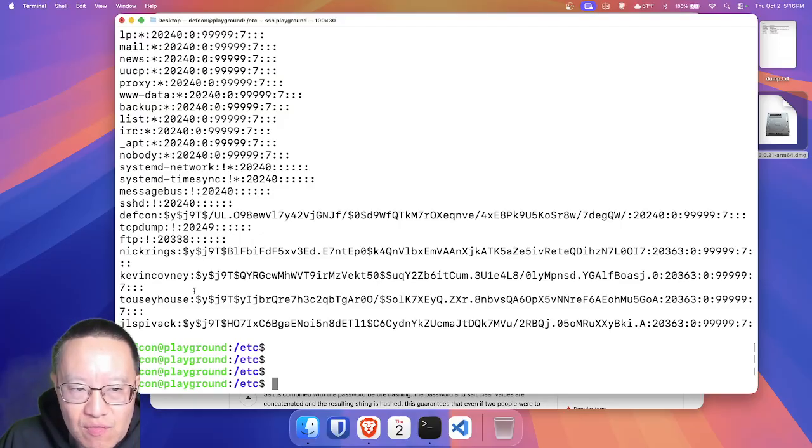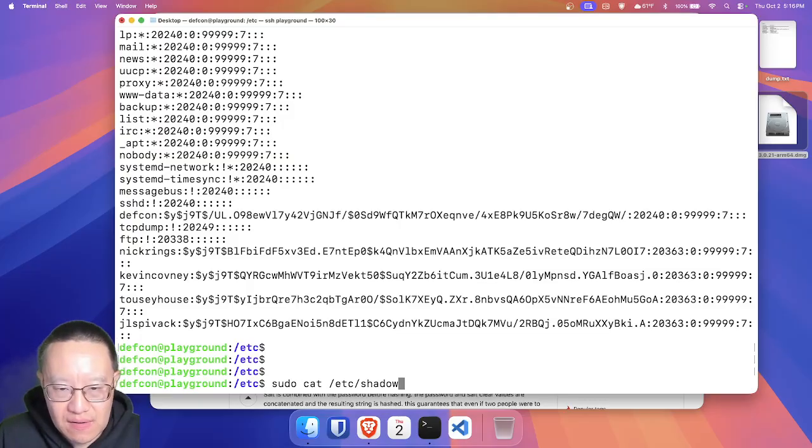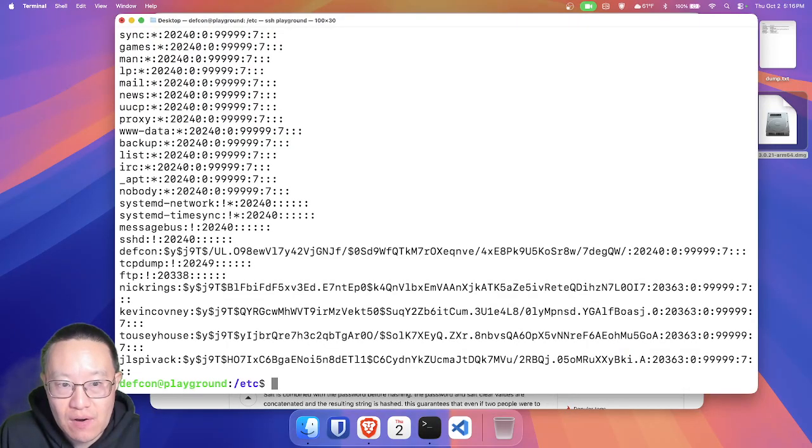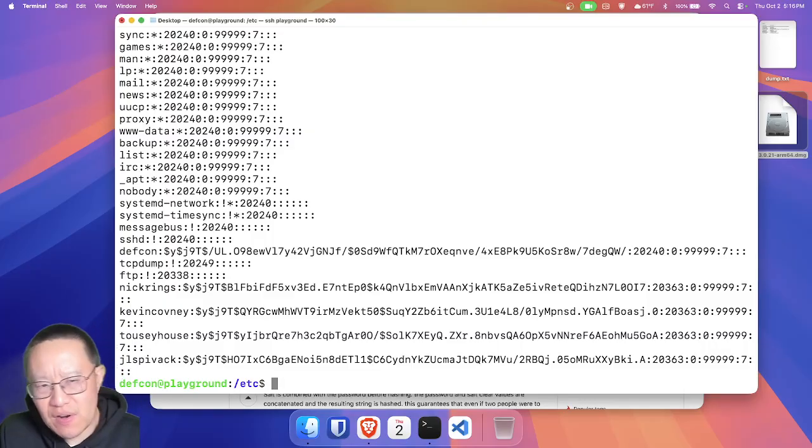Notice that Nick Rings, Kevin Coveney, Tufts House, and JL Spivak start with two files you need. The other one is /etc/shadow. But you have to do it with sudo. You need root permission to take a look at the shadow file. You notice the passwords of Nick Rings, Kevin Coveney, Tufts House, and JL Spivak all start with $y$.